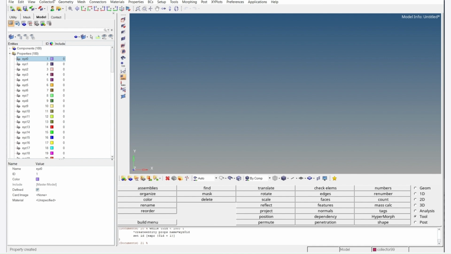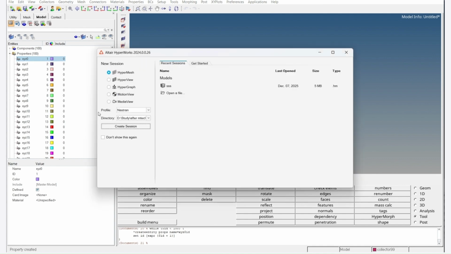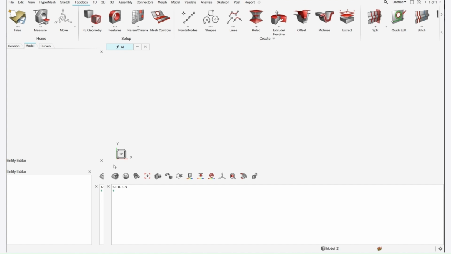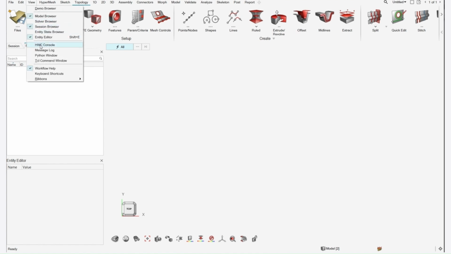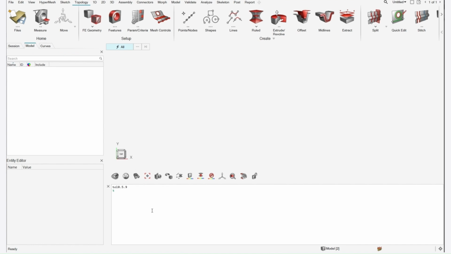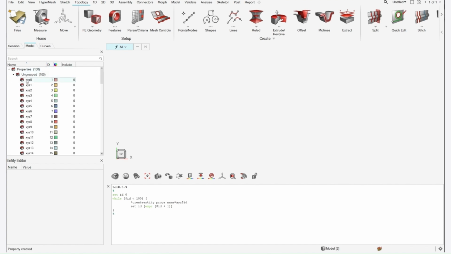Now we have used HyperMesh 2019, but it will also work in HyperMesh 2024 or any later version. We will execute this script in HyperMesh 2024 also. To execute it in HyperMesh 2024, just go to the View menu and make sure that the TCL command window is switched on, and then paste it here. And there you go. You have 100 properties in a second.